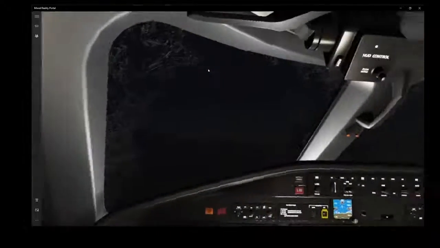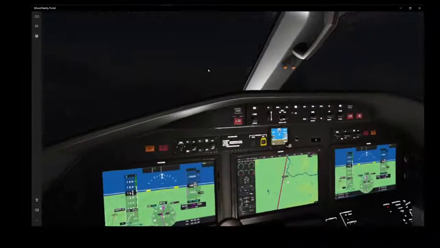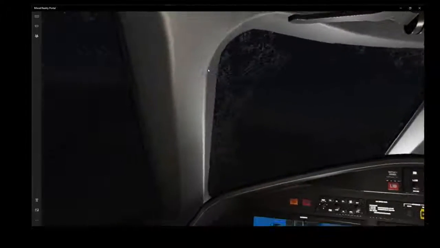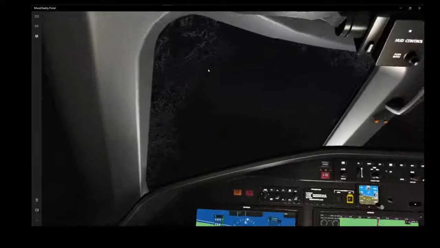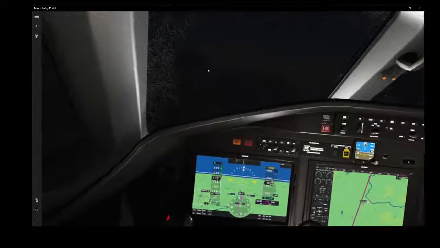055, 1 o'clock, 5. I got one over there as well. 10,000 feet.